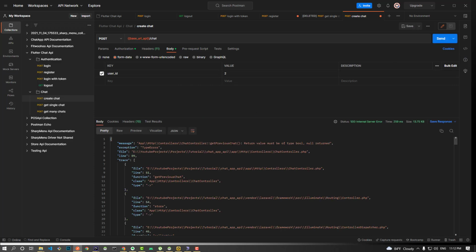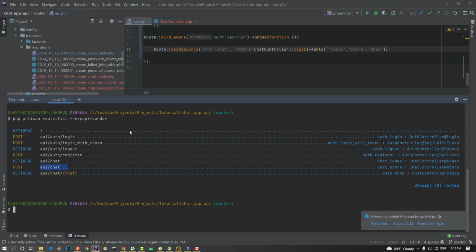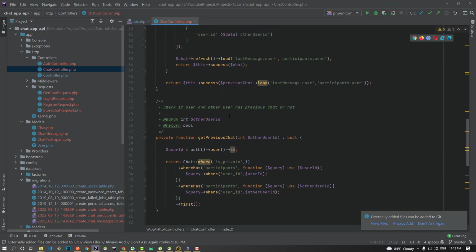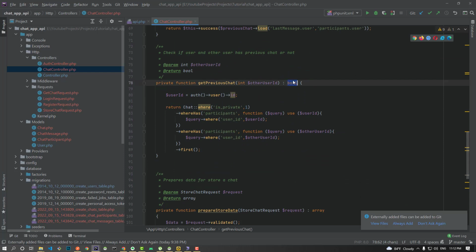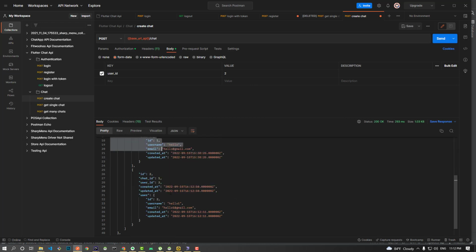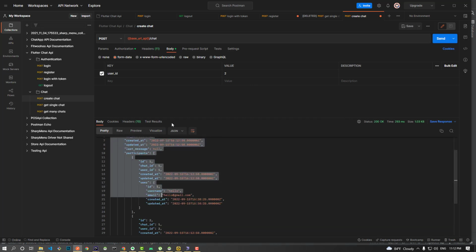Okay, it failed here. Get chat is bool, I think that's wrong. We have the wrong return type. Get chat here is, let's say, mixed. Test it again. Okay, now it works. Here it is, the shape.